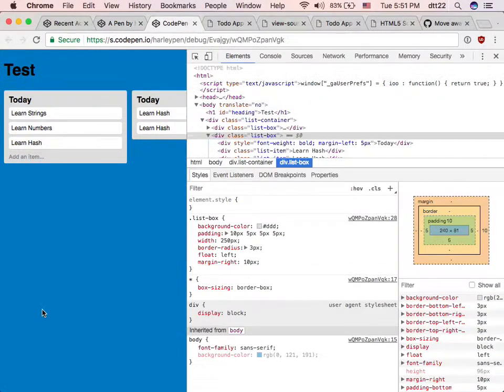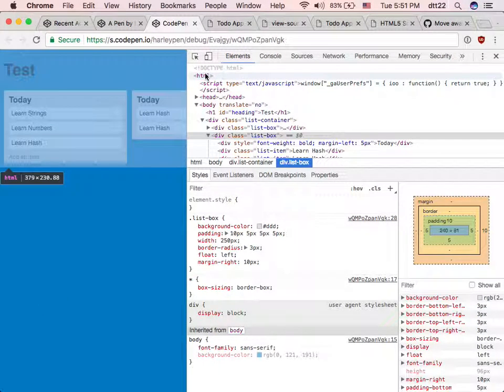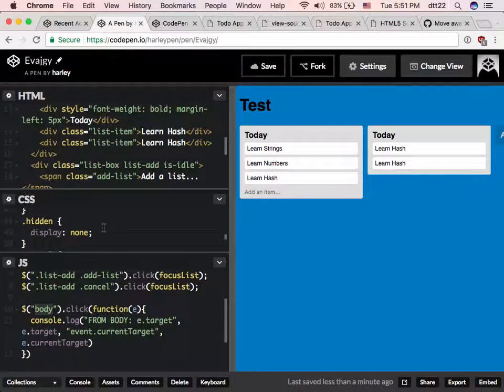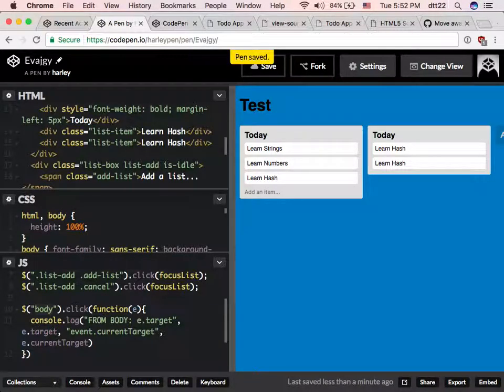What if I do HTML? Alright, and let me check HTML. It's only this much though. So my fix for this case, it's a very acceptable fix, is to say, hey, HTML and body, just take the whole 100% of the browser. Minimum. Maybe you say minimum height. Alright, so what if I save this, right?